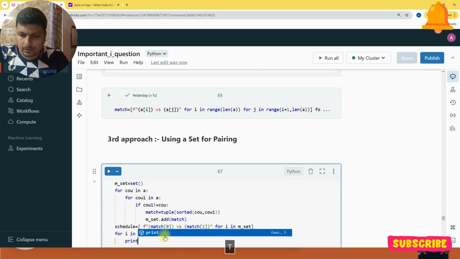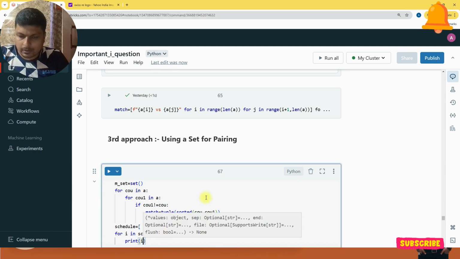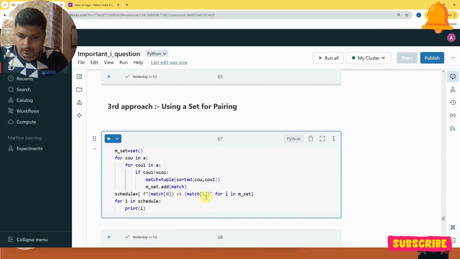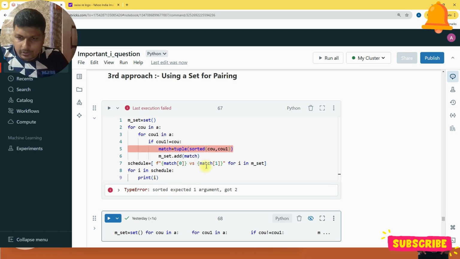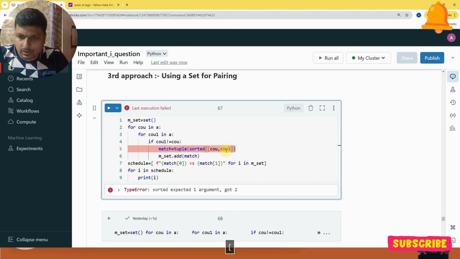So print I. Now I'm going to run this, and you will see it is showing the error: sorted expected one argument, got two arguments. I have given the wrong details, so that's why it is here. I have to give the list.